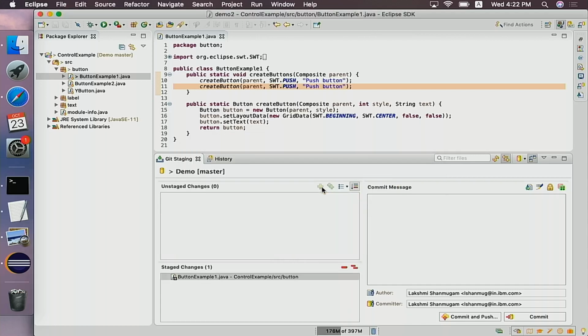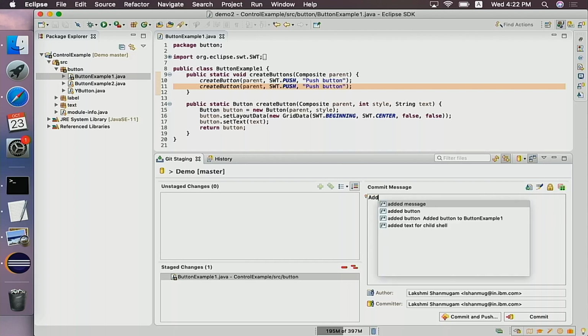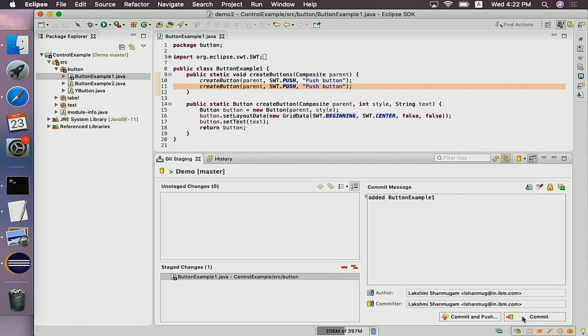And stage this change. And you can see a small light bulb showing up here, which says that content assist support is available here for previous commit messages and files shown. So I can just use content assist to pick from the previous commit messages. And then commit it.